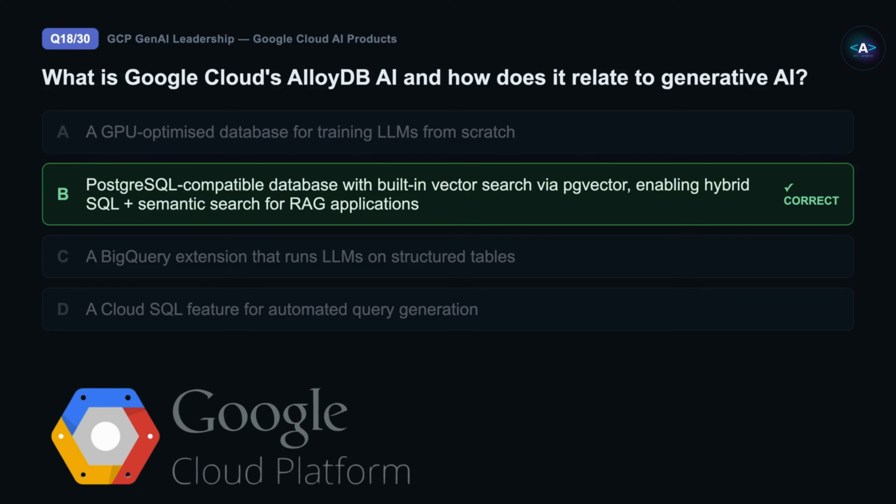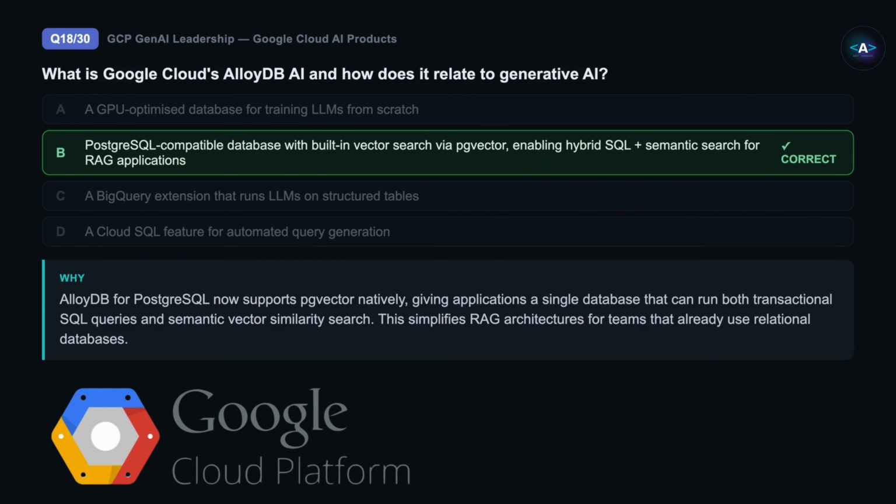The correct answer is option B. PostgreSQL-compatible database with built-in vector search via pgvector, enabling hybrid SQL plus semantic search for RAG applications. Here's why. AlloyDB for PostgreSQL now supports pgvector natively, giving applications a single database that can run both transactional SQL queries and semantic vector similarity search. This simplifies RAG architectures for teams that already use relational databases.